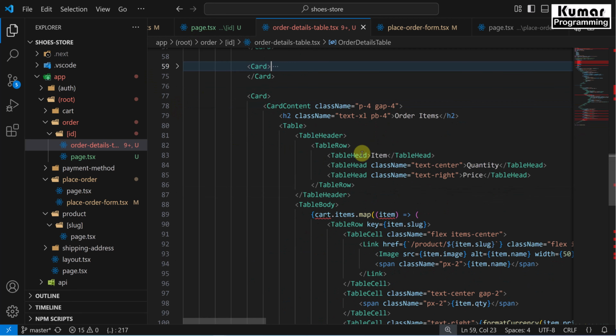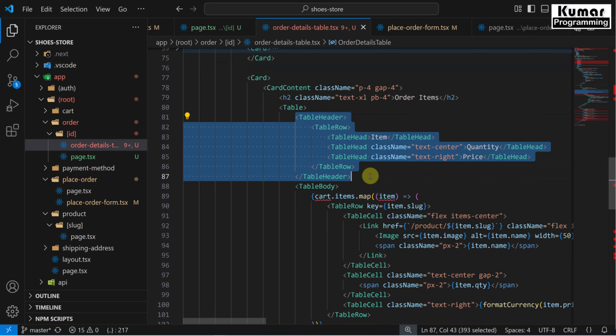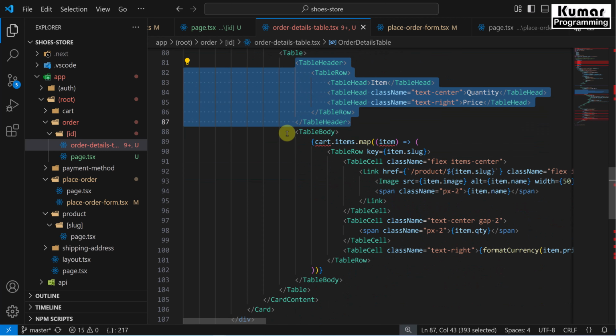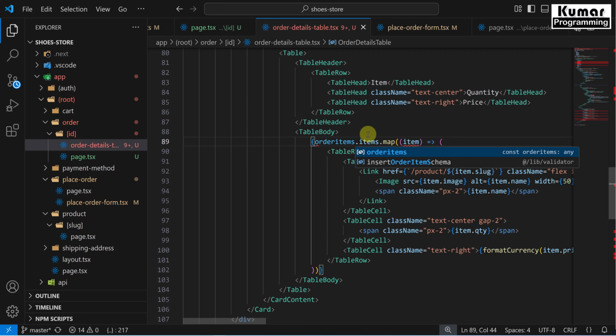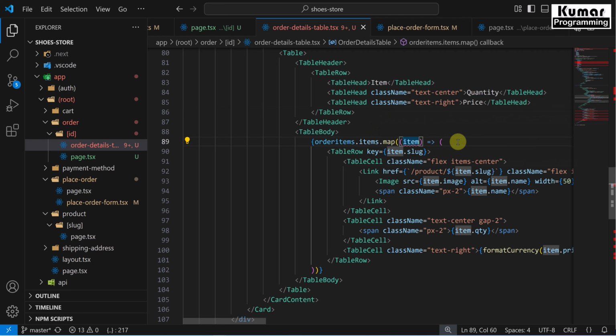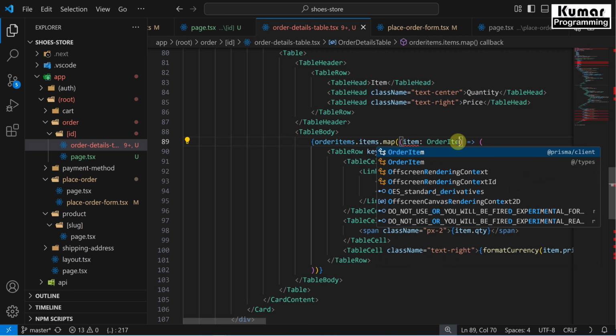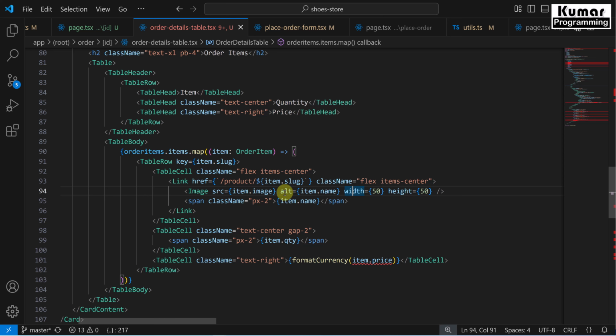Now we should be having all the items detail. So now let's bind our item detail as well. Here the header is fine. Now we have to bind this body. Rather than binding from cart, we are going to bind it from order items, and inside this, item would be of type order item. Now let me make it bigger. And now everything is fine here.